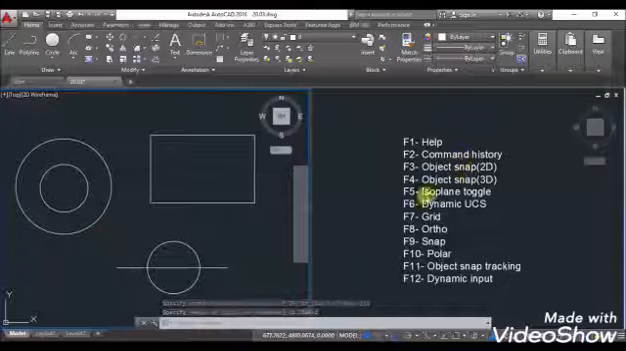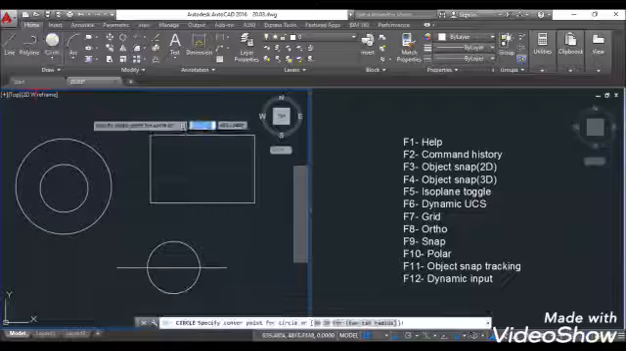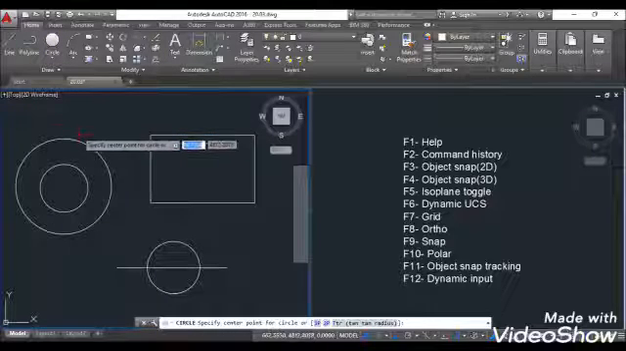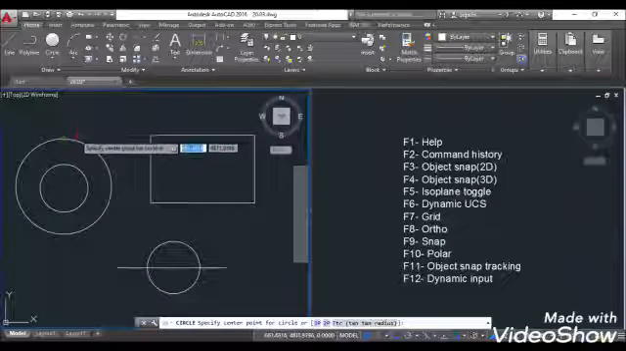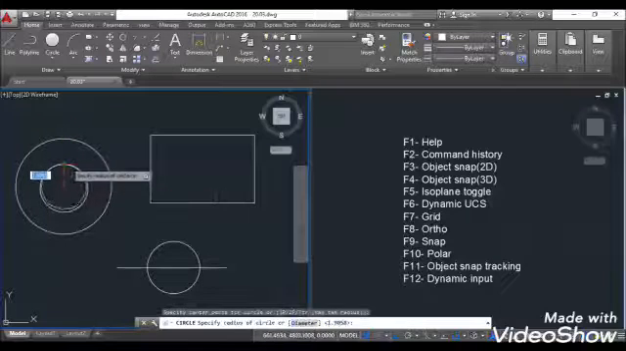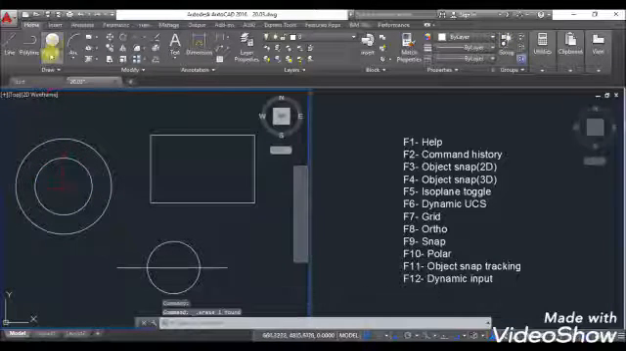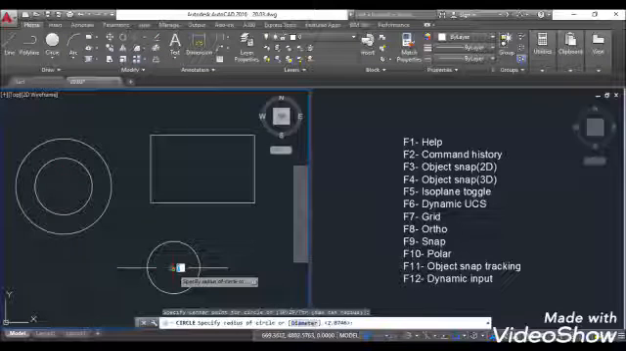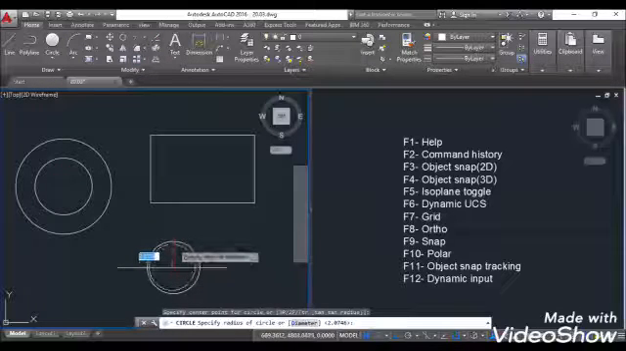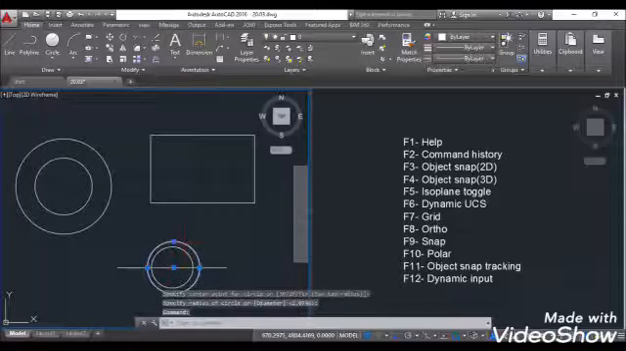So now I'll press F3 to turn on the 2D object snap. Then click on circle tool again. And whenever I hover the cursor over the circle, you can see the center snap of the circle is showing. Then click at the center snap and draw the circle and then erase this one. Same way you can see the midpoint snap is showing here as well. Click at this snap and draw the circle. Then erase this one as well.